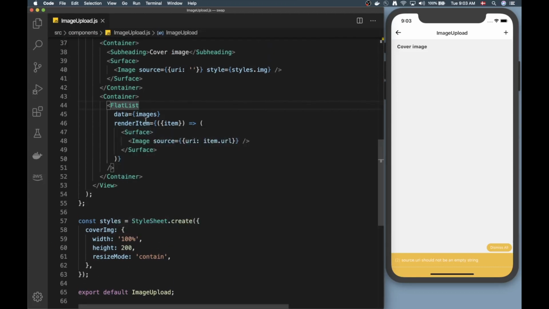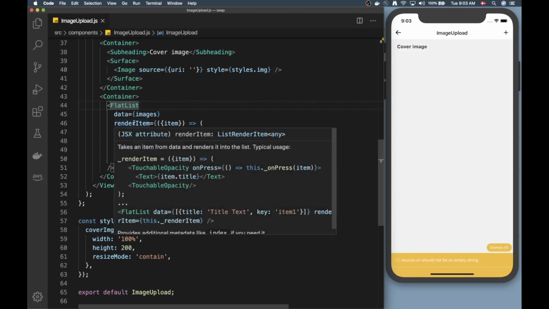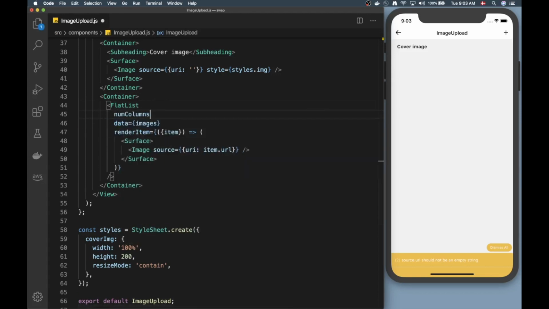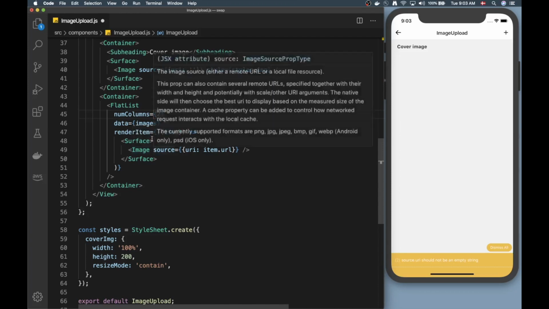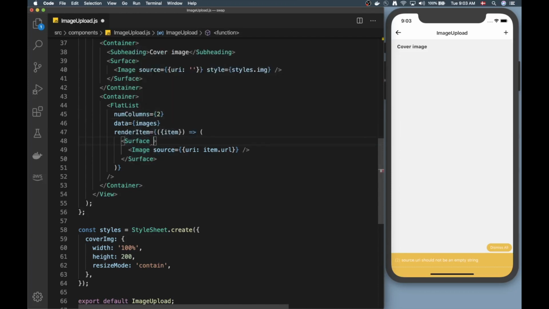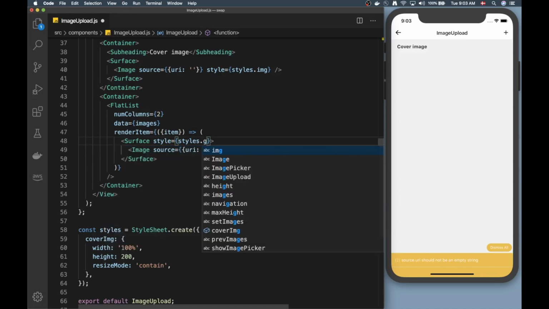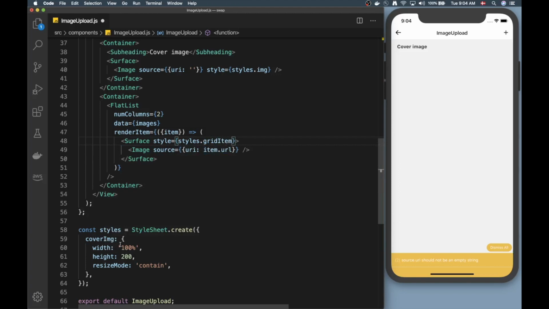So I'm actually not too happy about this. I want to have some different columns. So I can add in number of columns here and then put two in there. But this is not enough. I also need to add some styling to the surface. So let's do styles dot, let's just say it's kind of like a grid, right? Item. So let's call it grid item. And then down here, let's add some grid item styling.